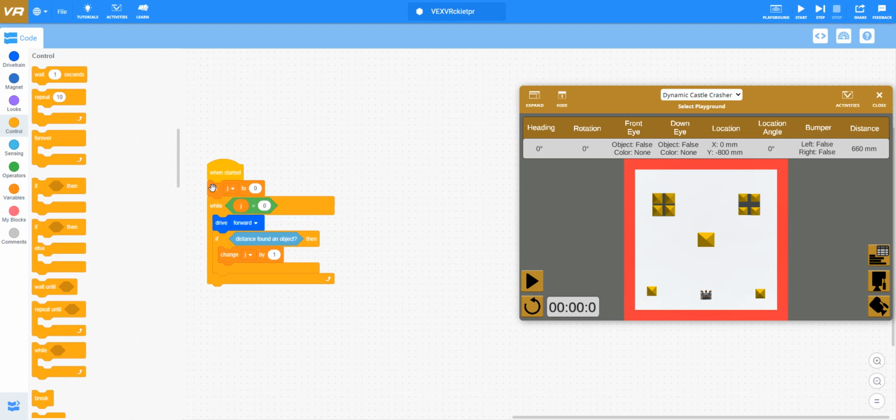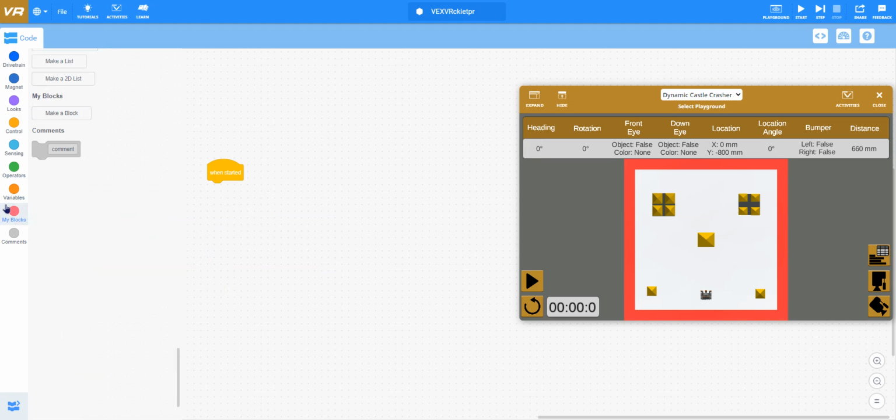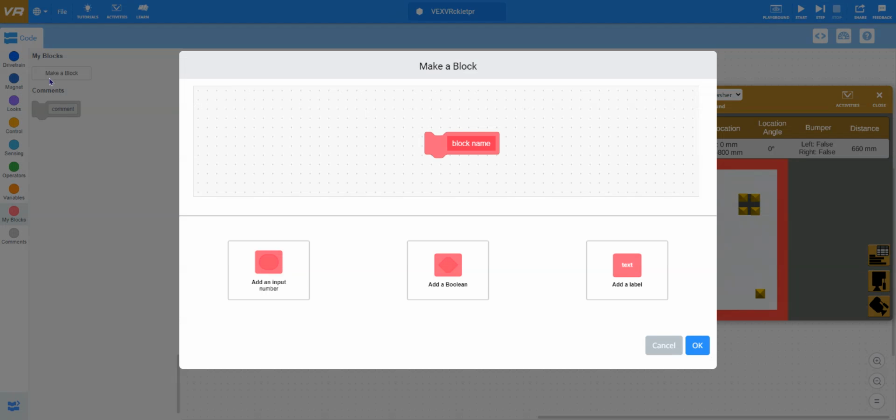Now let's look at my blocks. So you can make a block by clicking new block, or make a block. Typically there's not much use adding an input, boolean, or label. Just type in what name you want, and then this time you can put whatever character you want on there. It doesn't matter if it has numbers in it.